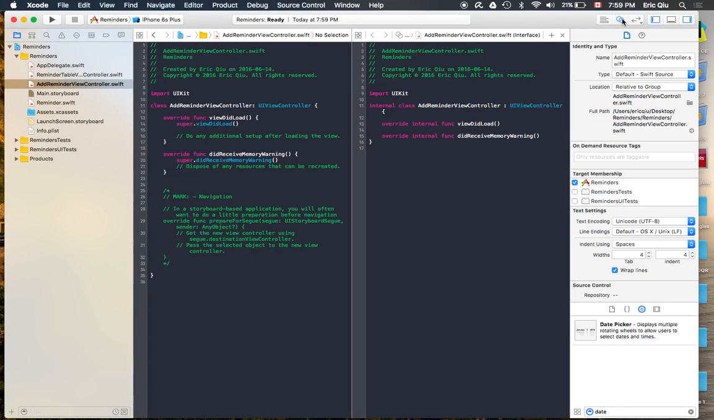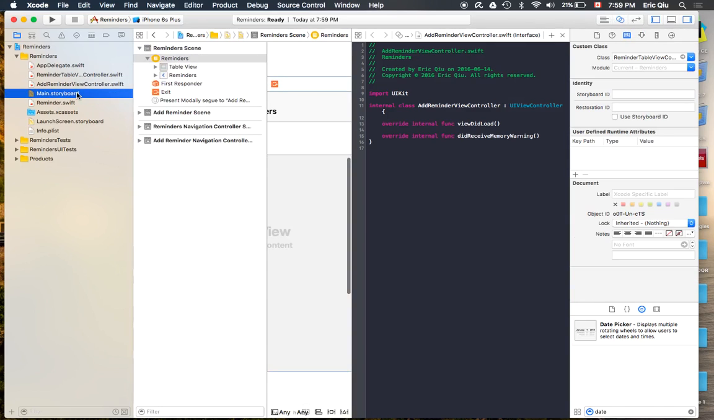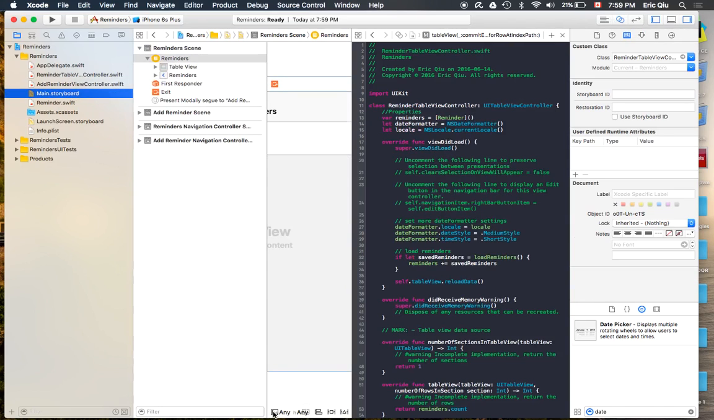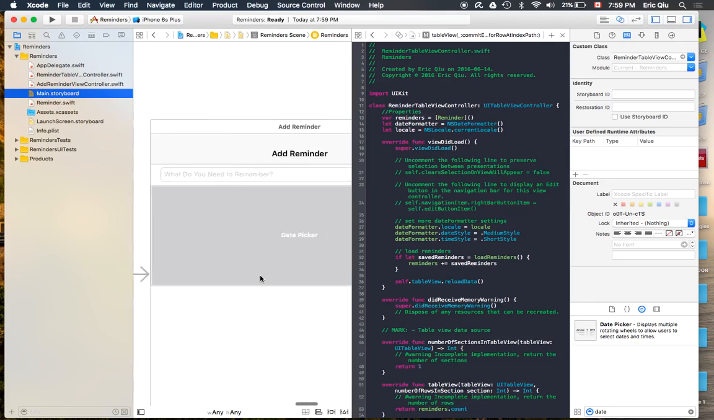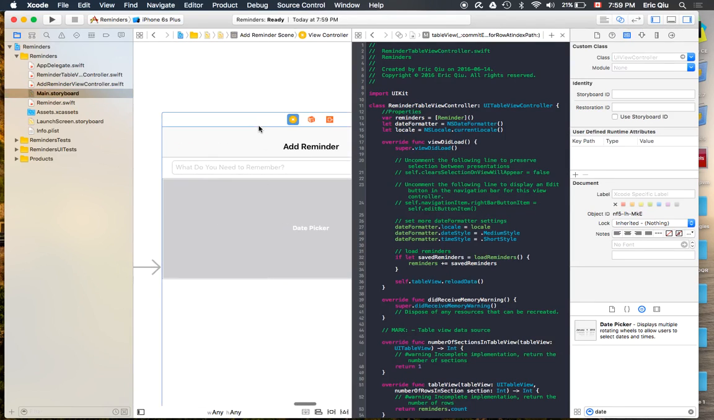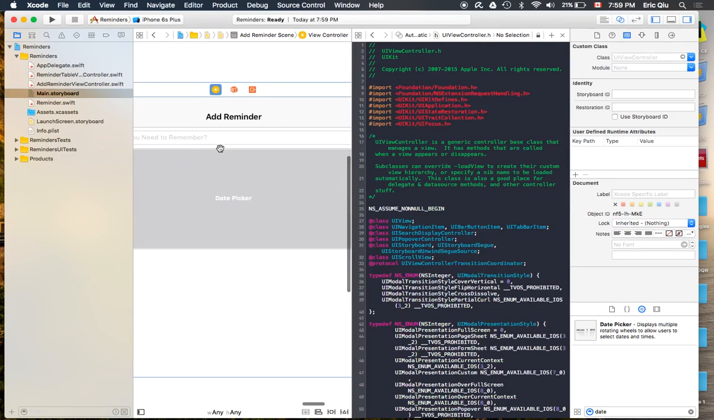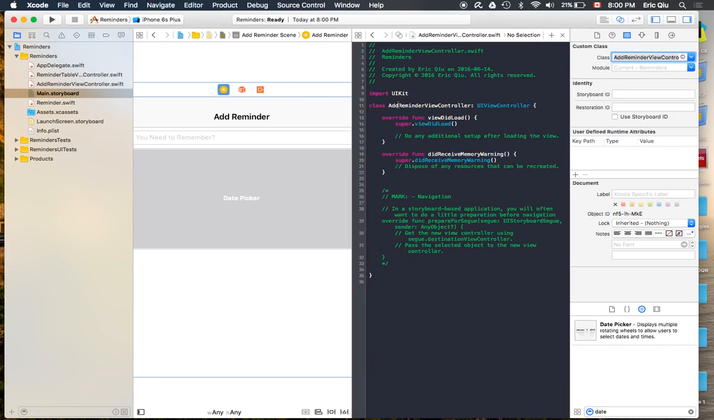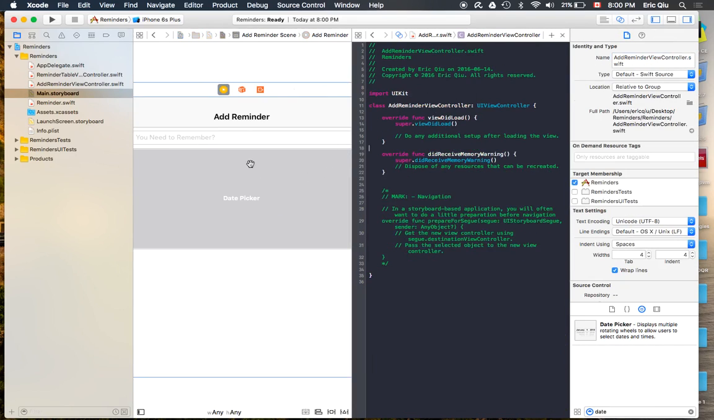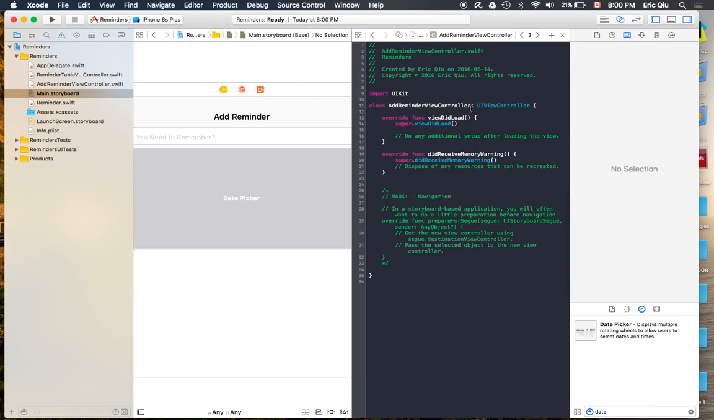What do they call it? If I hover over it, assistant editor. So you go to main.storyboard and then select that view controller, the add reminder view controller. And then we actually should tell it that it's connected to this one. So when I select it, it automatically figures out that since we're on this view controller, it's linked to this file. We want to edit this file.